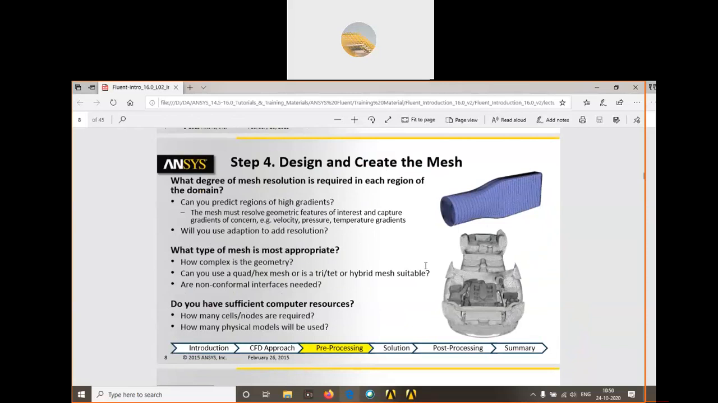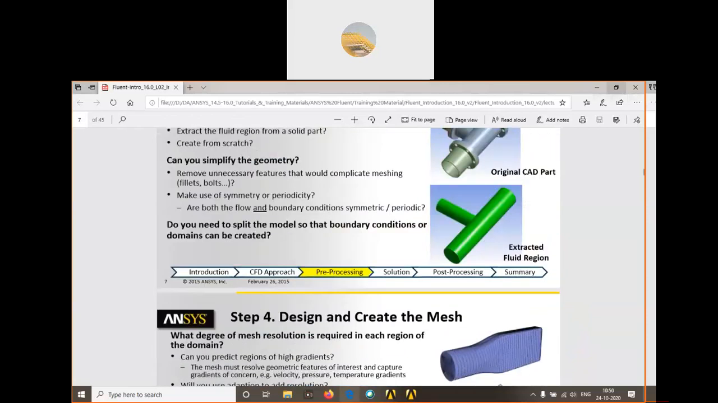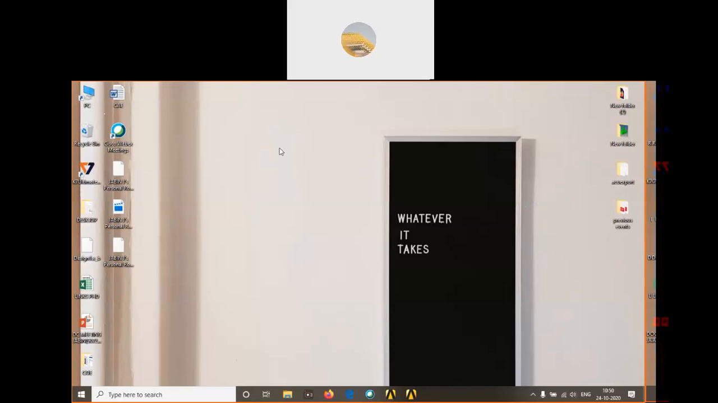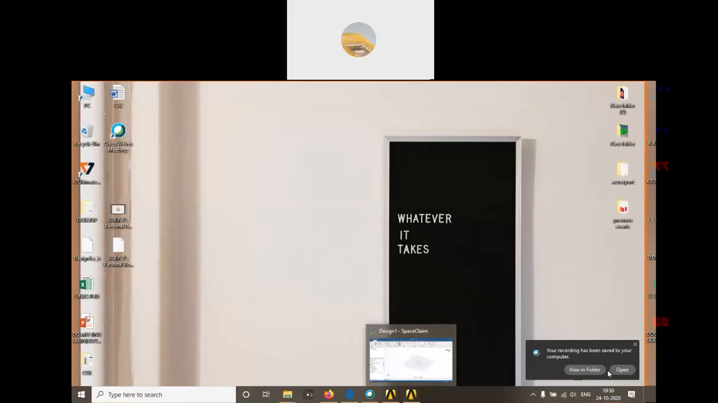I'll share this presentation with you. Now I'll move on to the software part, guys, because if I tell you everything based on the presentation, then definitely you may feel lost. I don't want that to happen. So what I'll do is I'll start working on the tool from now.